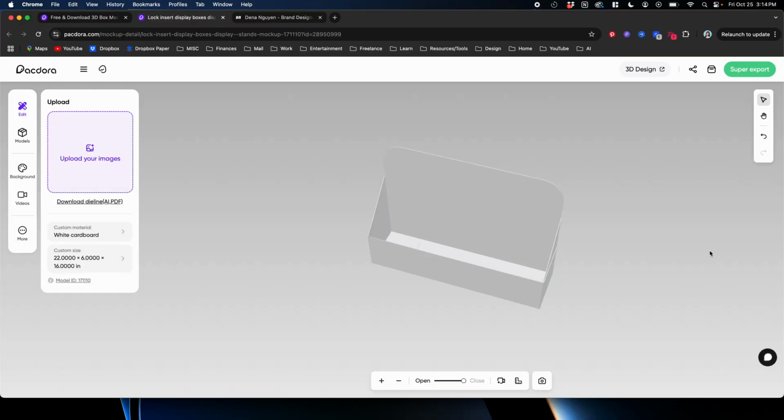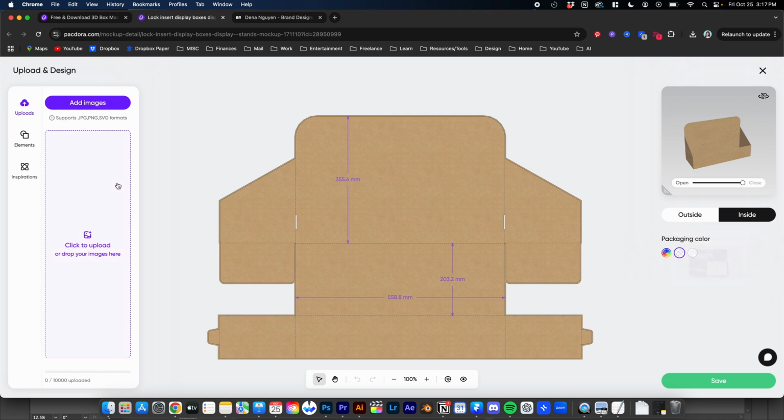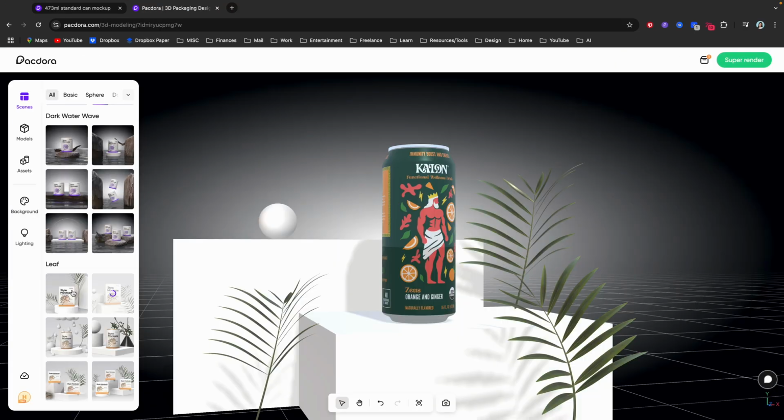You can even customize the sizing of your mockup, create custom guidelines for your packaging, render your mockups as video animations, and you can create different lifestyle scenes for your design. Let me walk you through the platform.